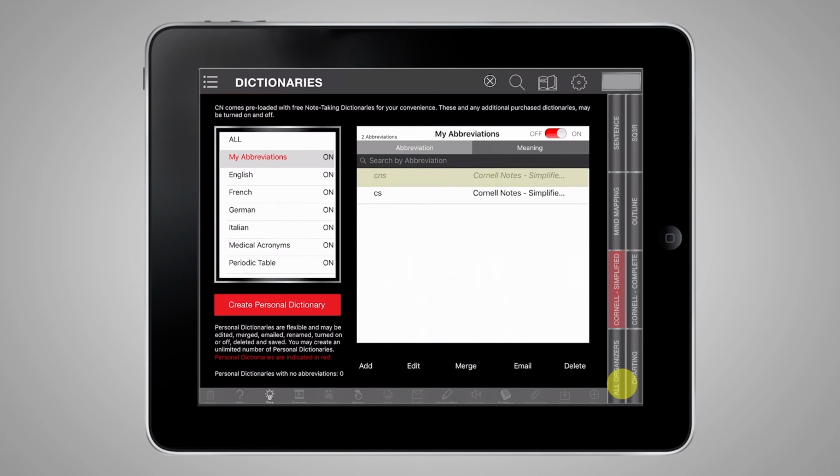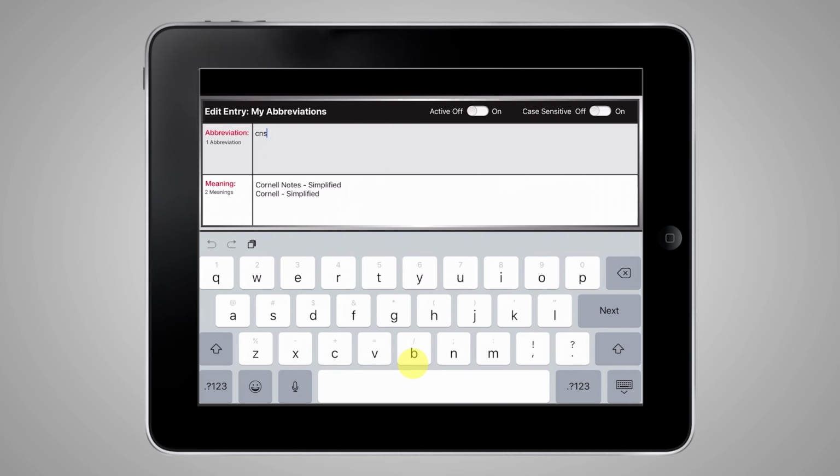Note that the CNS entry row is now gray and italicized to indicate that it is turned off, and now the meanings for this abbreviation will not be displayed in the predictive meaning bar as you're typing. If that same abbreviation is in another dictionary, then the meanings for that same abbreviation will be displayed in the predictive meaning bar, just being displayed from the other dictionary. With the entry row still selected, tap Edit to return to the Edit entry screen again. Back at the Edit entry screen, turn the active on-off switch back to the on position for this abbreviation so it is now active again.